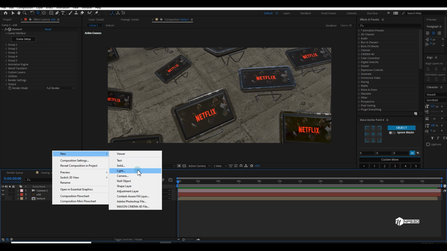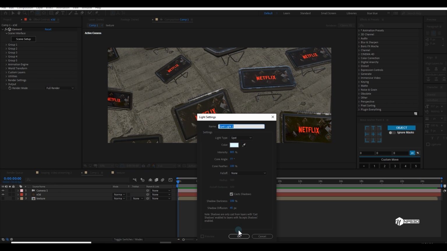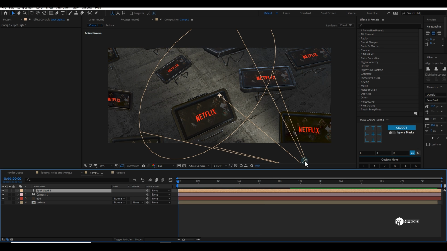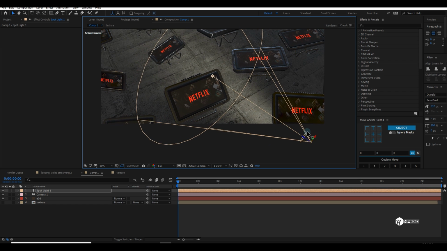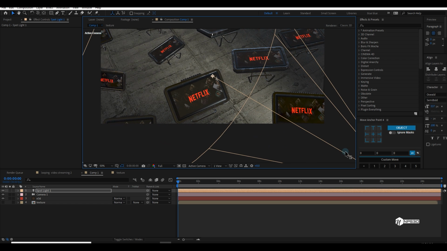I will create a new light that is going to be a soft light, and you can see the parameter. You can see the diffusion. Maybe I will make it 200 and shadow darkness 100. Everything is fine. Hit OK. So now you can see light is casting from this direction.